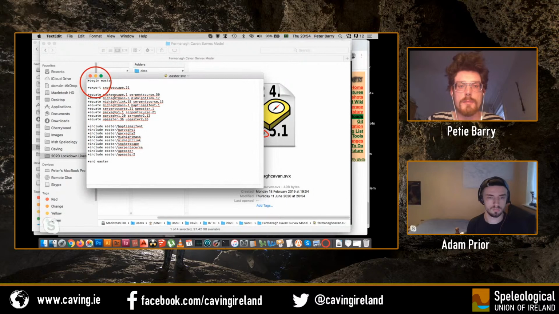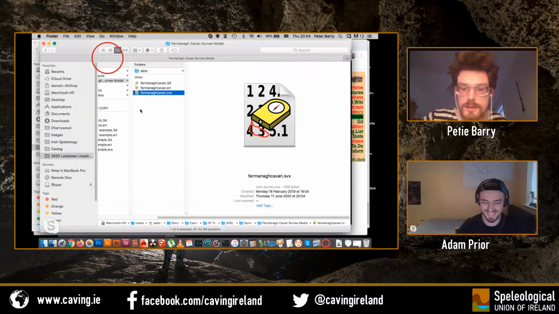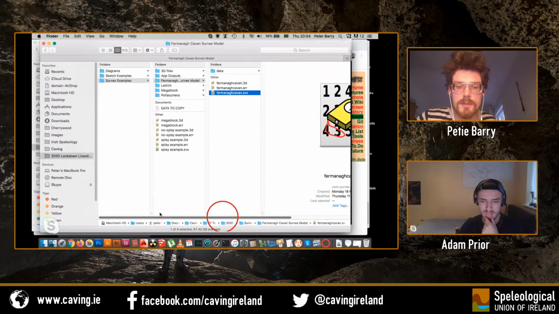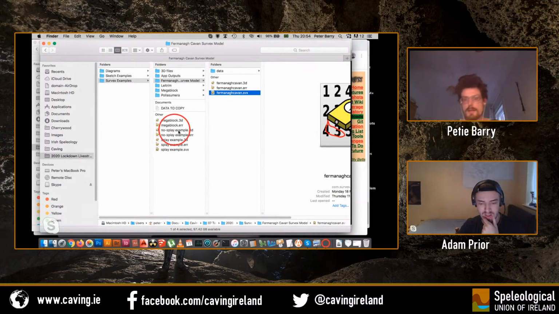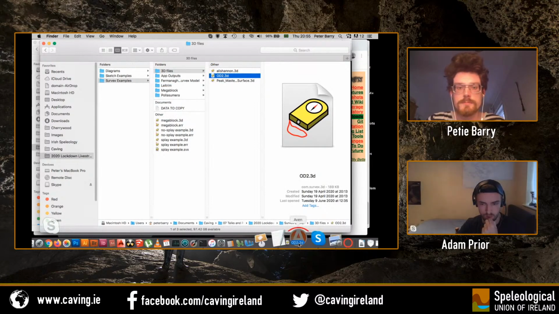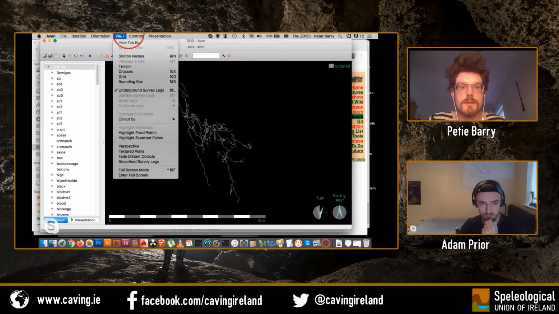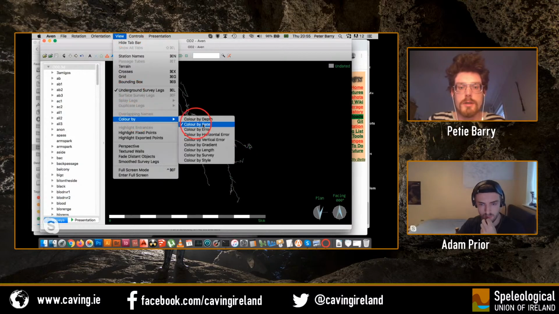It can be quite a tedious process, as you've just seen. A lot of the times Survex will inexplicably not work, but it is hugely powerful. If I could just give some examples, here's Drynan. I'm going to turn the names off. Color by depth. That's a nice way of doing it.